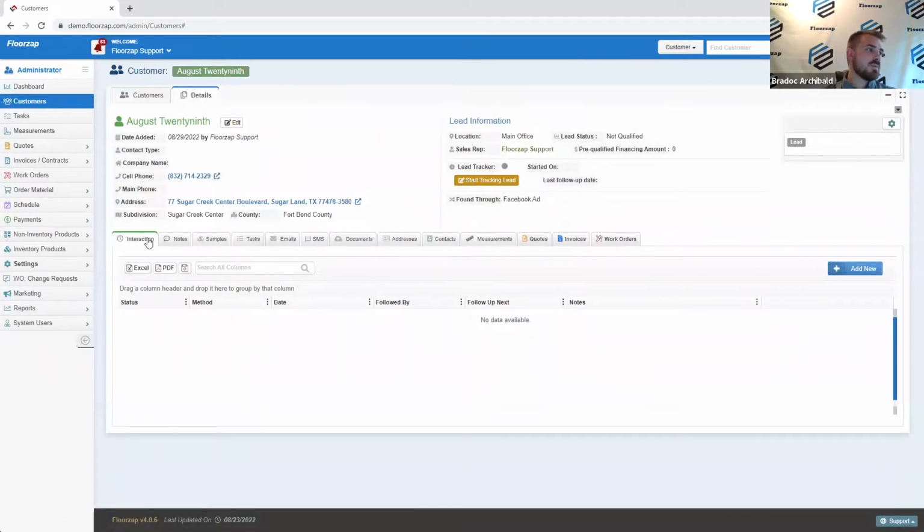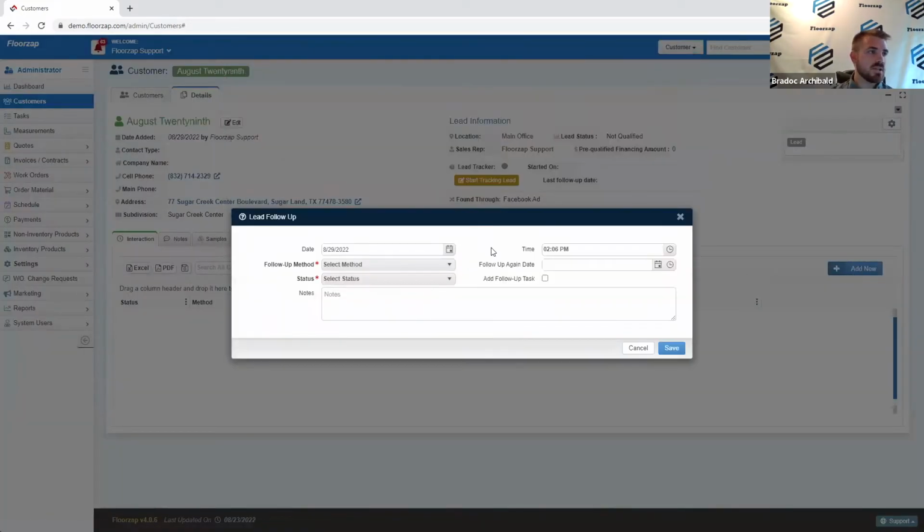The first thing we have here is interaction. So this used to be called follow-up, but we thought it was very confusing. Okay. So in this next update, you're going to see it called interactions. This allows you to keep track of your interactions. Okay. So your interactions are going to come in one way, phone call, email, SMS. Okay. The other thing that we're doing right here is we're adding an in-person interaction, whether it's in the home or in the store. Okay.